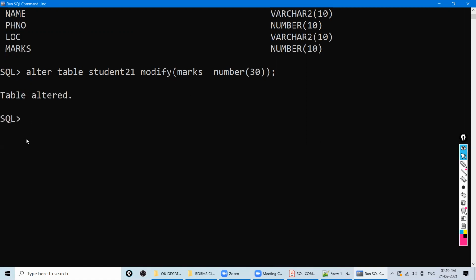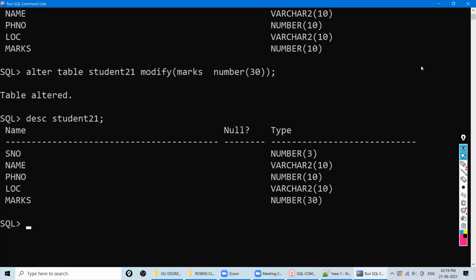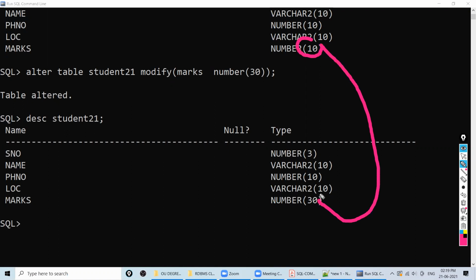Table altered. Now you can see, DESC, my table name student21. You can observe the marks column size was 10 only in your previous table. But the column size changed to what, madam? 30. Yes, sir, madam. We can use this modify. By using alter, we can add a new column.